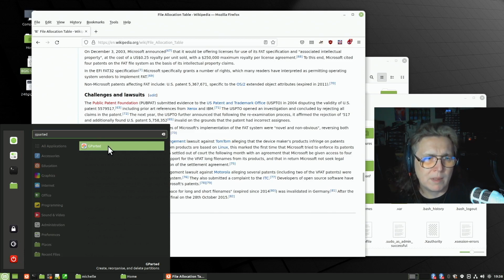gparted. G stands for GNOME, which is one of the desktop environments. The one that we're using on Mint is known as Cinnamon. So we're using Linux Mint Cinnamon, but we could use Linux Mint Mate. And this is a tool from the GNOME desktop that we're using, and Parted is a partition editor.